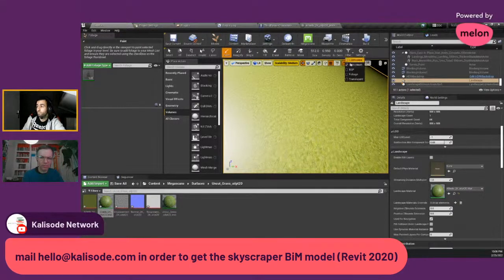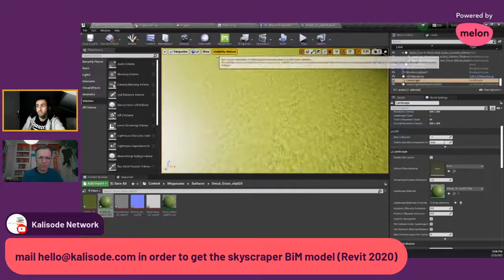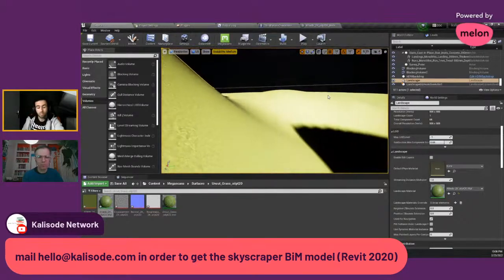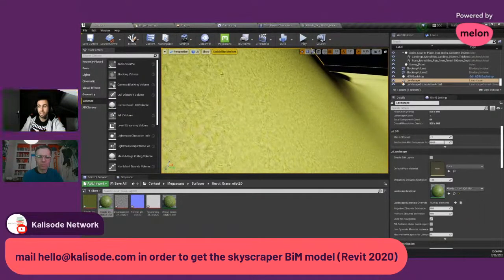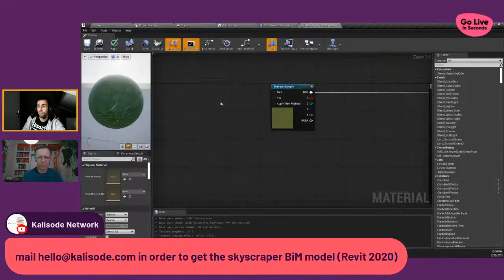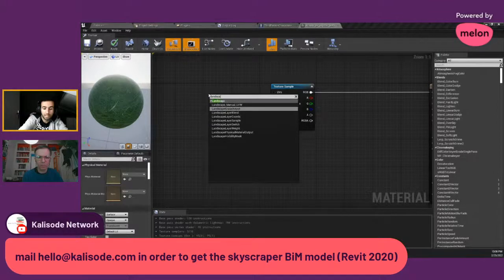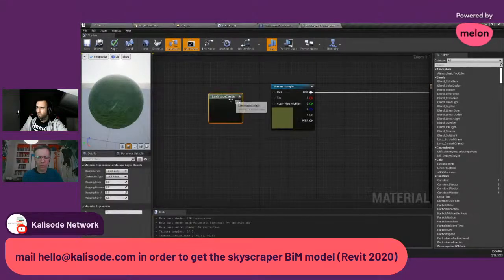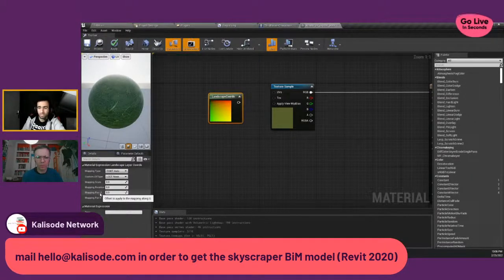In that case, you have to set a filter only to landscape and uncheck the static mesh, since we are working on landscape. These are two possibilities, but one thing that I wanted to show you is only using a texture, a material. So we have the option to use landscape coordinates. This is the landscape coordinate. So this is the tile for U and for V.